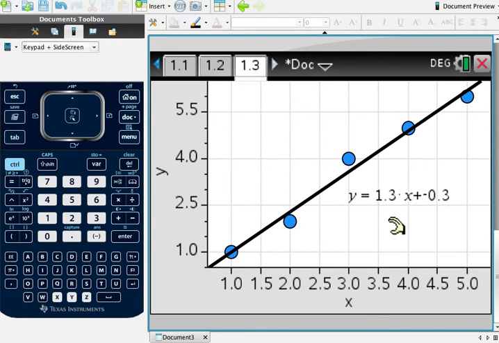The only thing this is not showing you is your correlation coefficient. You still have to do that on the table, the spreadsheet. But if you just need the equation, there it is right there.